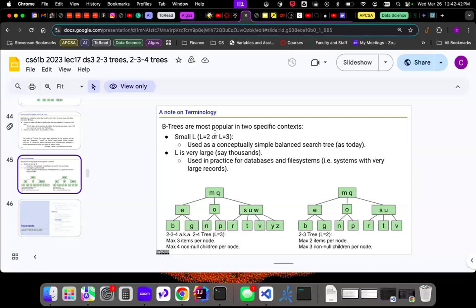What is a 2, 3, 4 tree? Or a 2, 4 tree? What determines a 2, 3, 4 tree? Dan? All lengths are the same distance from the root. So is that true of any B tree? Not just a 2, 3, 4 tree?